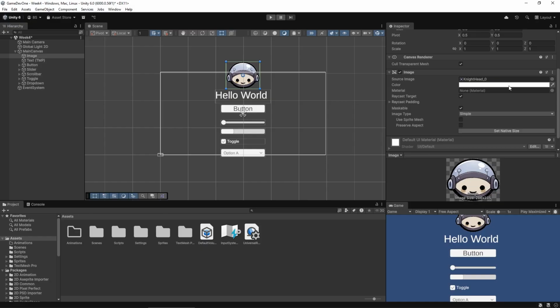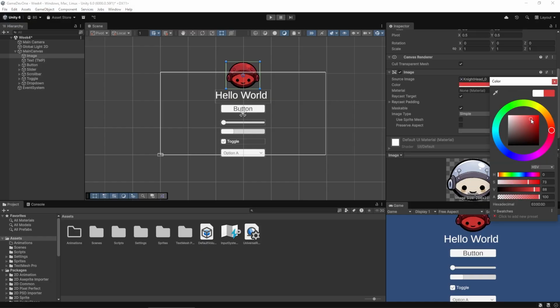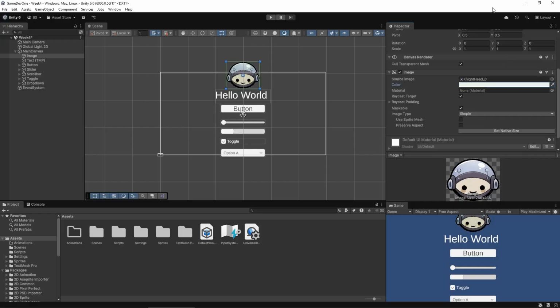Below that is the color. This allows us to tint our image however we'd like. We can adjust it however we'd like, just like that. Obviously, white is going to be the full color image, but we can add a tint to this object in whatever color we decide. All right, really simply. And now all of these things are also adjustable within code as well.